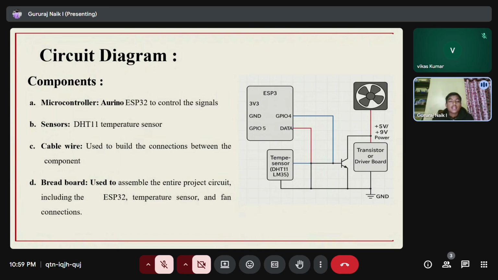The sensor is the DHT11 temperature sensor, and the cable wires are used to build the connection between the components. We are using multiple cables like jumper cables, male to male, female to female, or male to female. The breadboard is basically used to connect one device to another. It gives the platform to communicate between devices, like hardware to software, software to hardware.